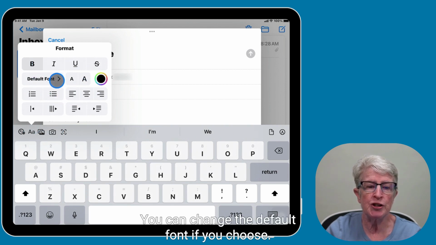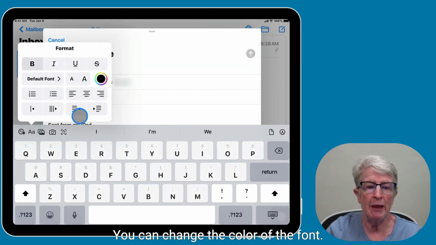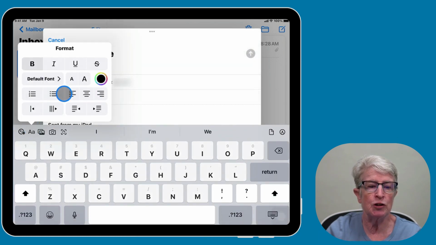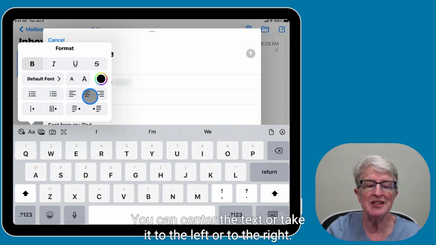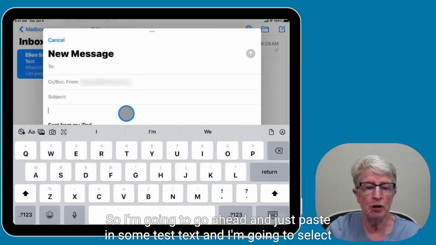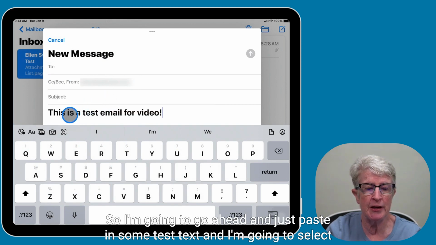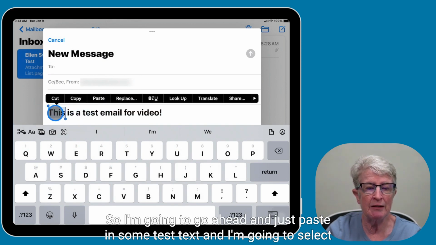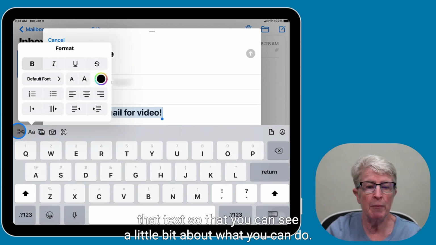You can change the default font if you choose. You can change the color of the font. You can do bullet lists, numbered lists. You can center the text or take it to the left or to the right. You can change the indentation. So I'm going to go ahead and just paste in some test text, and I'm going to select that text so that you can see a little bit about what you can do.